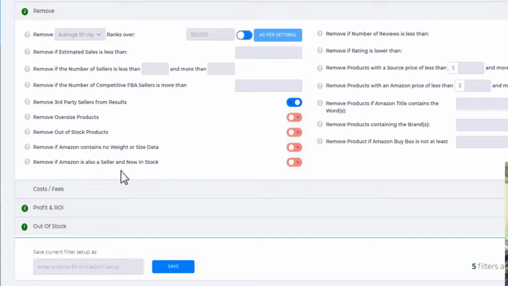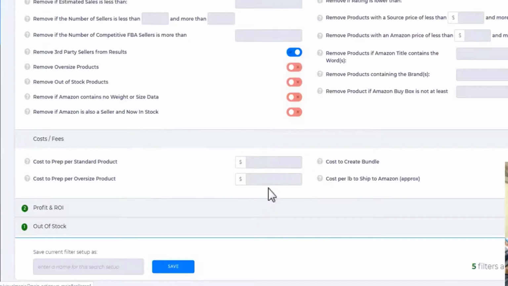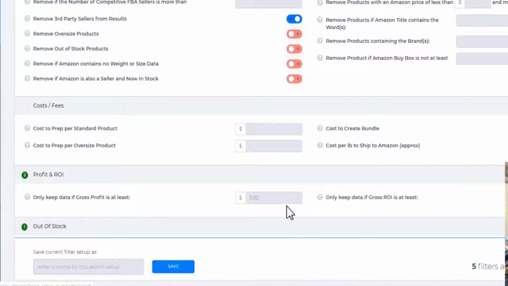Remove if Amazon is also a seller. Some people don't like to compete with Amazon. I have no problem with that. I have found that it works just fine. Here you can talk about your cost and fees if you're using a prep center or whatever it may be. Here's where you say how much profit. As you can see, I like to make at least $5. I like at least a return on investment of 35%.